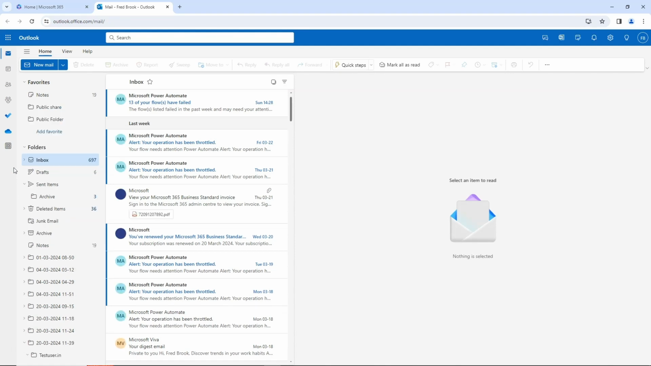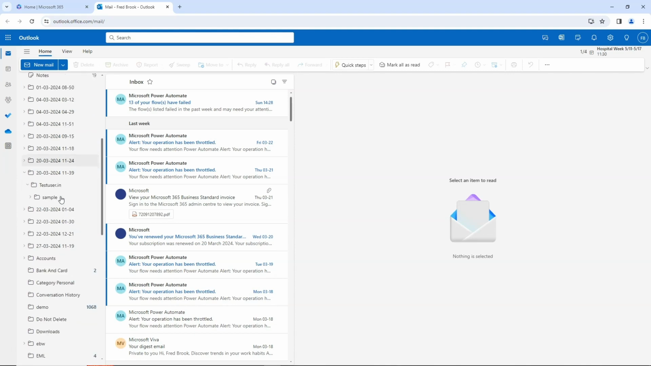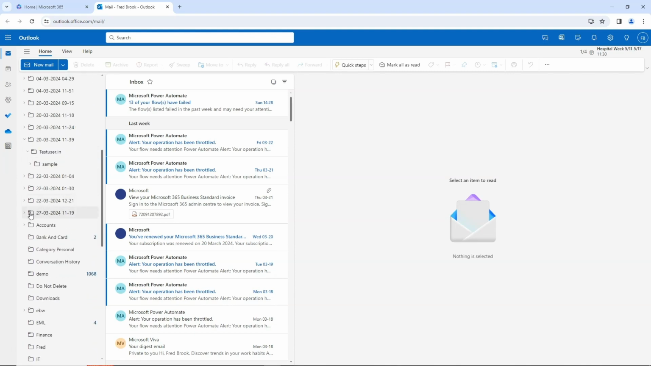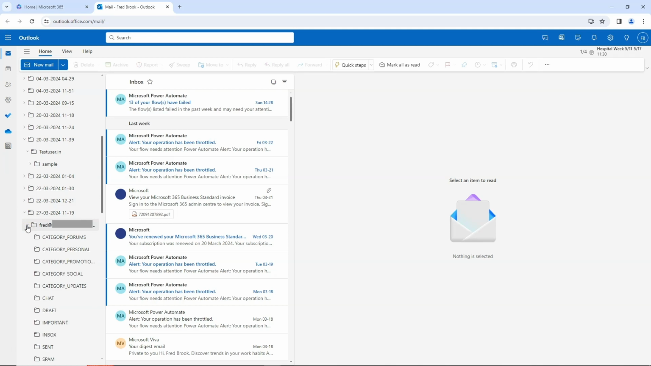Scroll down to locate the folder. Here it is. Once you find the folder, open it and check your files. And there you have it. That's how to take the backup of a Google Workspace account to Microsoft Office 365.